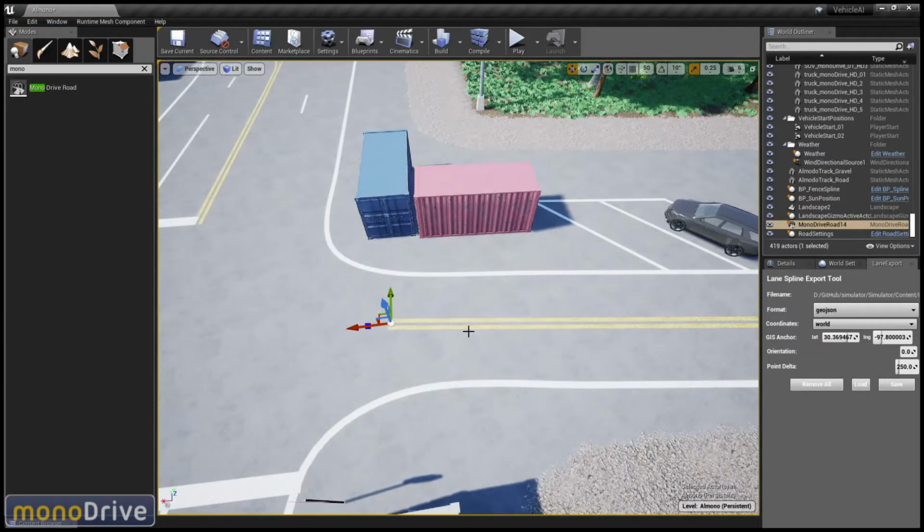With the road object selected, you can press the letter E to obtain the rotation tool, or you can also press the spacebar to switch between the rotation, scaling, and translation tool. With the rotation tool, rotate the road object to point in the direction of the road.